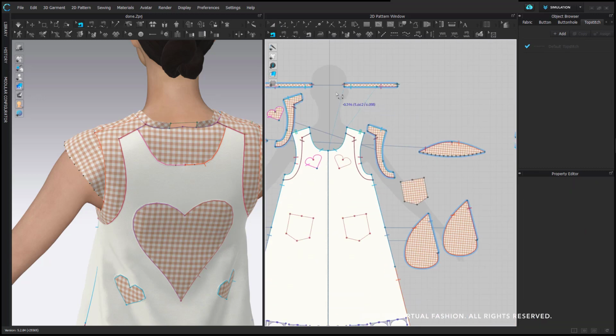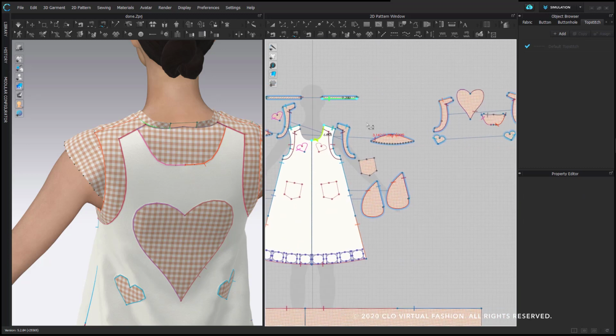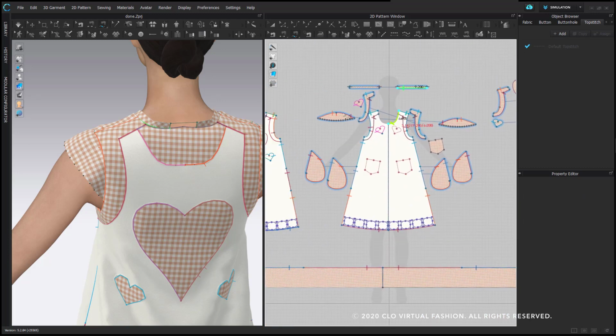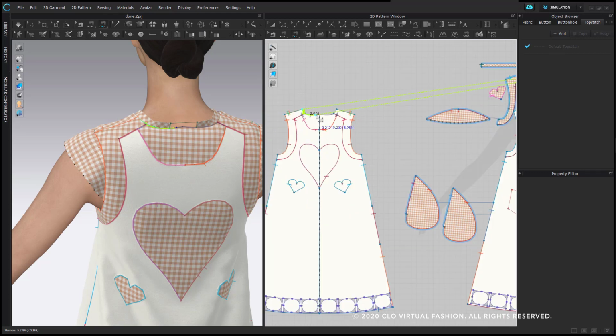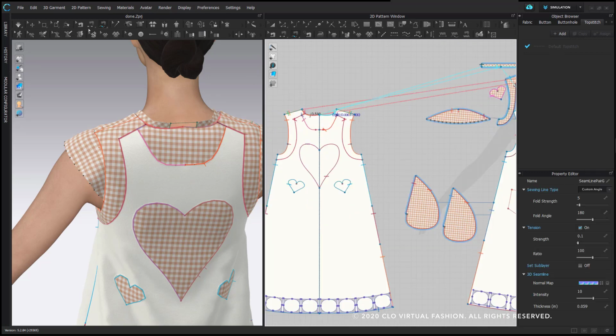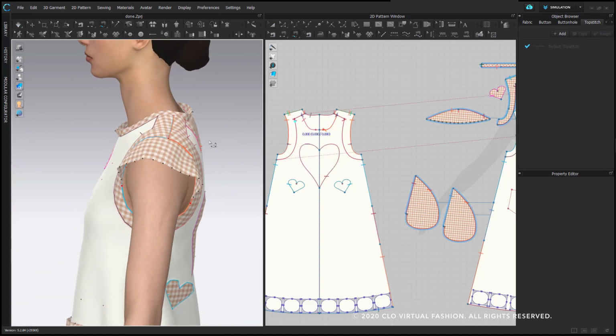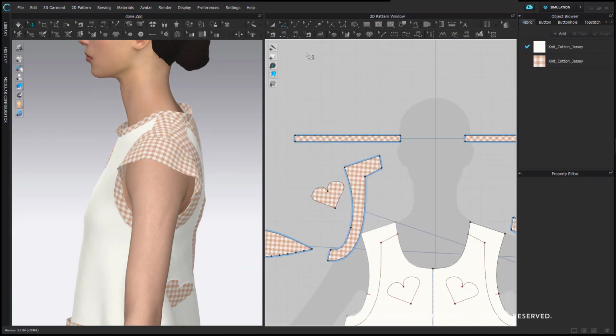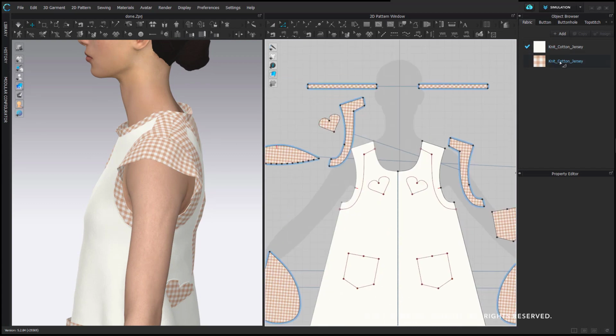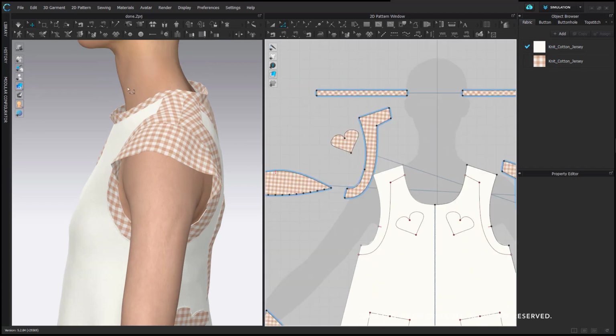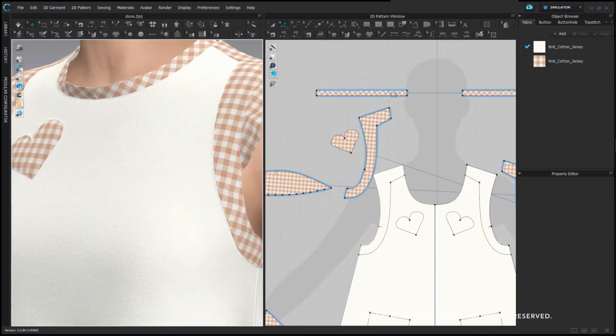And then I'm going to re-sew this on just in case the sewing became distributed unevenly somehow. So center front to center back, hold shift, center front to shoulder, shoulder to center back. Can simulate. Okay, so that gets this a little bit better. And I have this set to a knit cotton jersey, so the fabric properties should actually be fine.